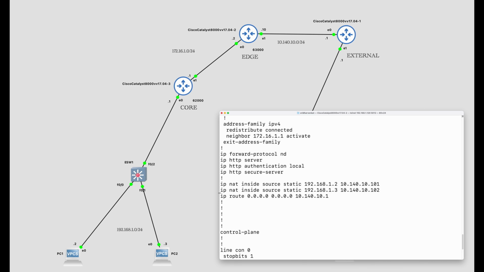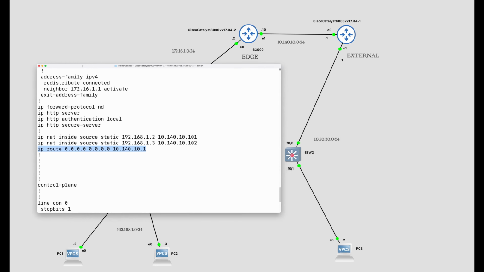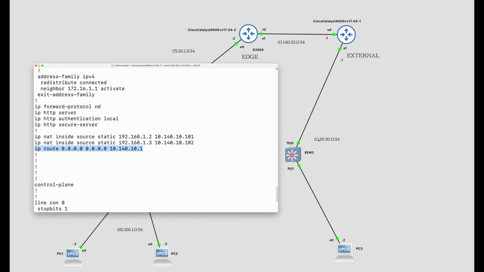I have done three interesting things. First of all, let's talk about the default route. A default route is set on this router to send any unknown traffic, with a destination that is not known to the edge router, to the external router. This is important because the edge router does not know anything about the 10.20.30 network. So if somebody wants to send traffic through the edge router to the 10.20.30.0 network, then it has to go to the external router. To accomplish that, a default route has been added on the edge router.